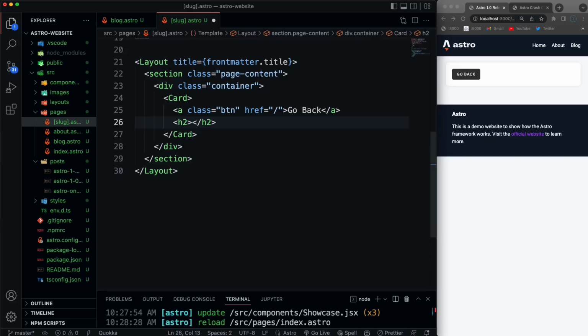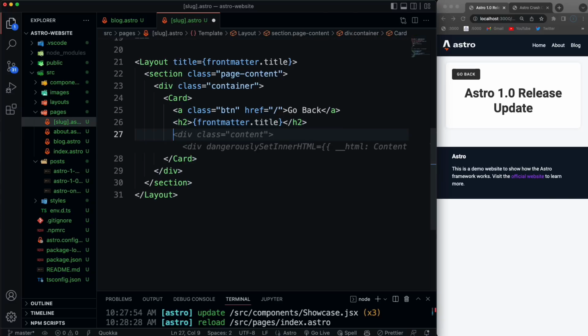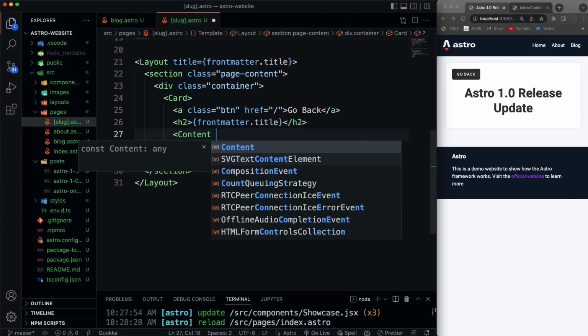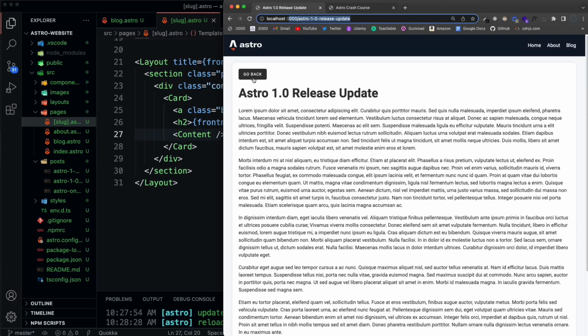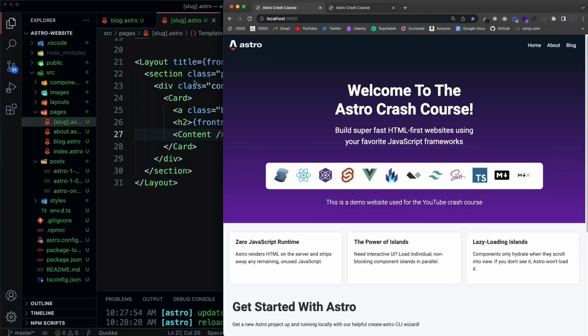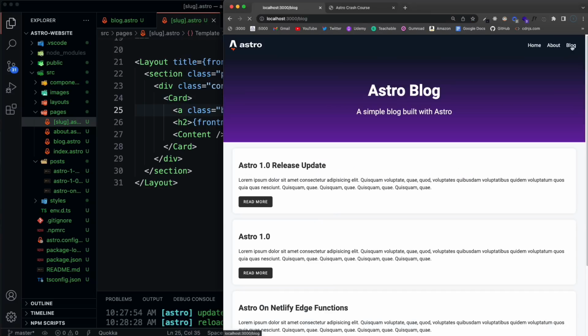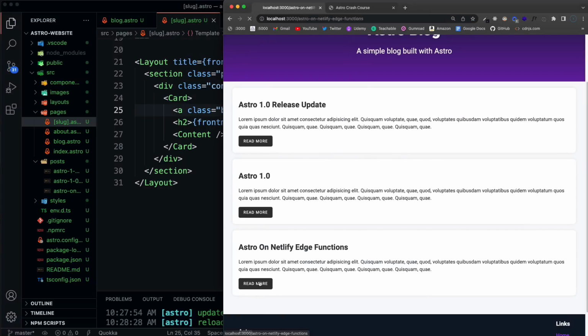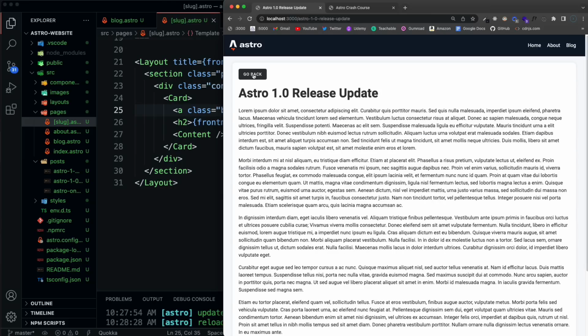I'm going to put that in H2, and we can just do frontmatter.title, and then underneath that let's put in our content. We can do that just like that. That'll put our markdown content. All right, so pretty cool, pretty easy. Actually, I want this back button to go to /blog. Okay, so if I click on this article, it takes me to that one, takes me to that one.